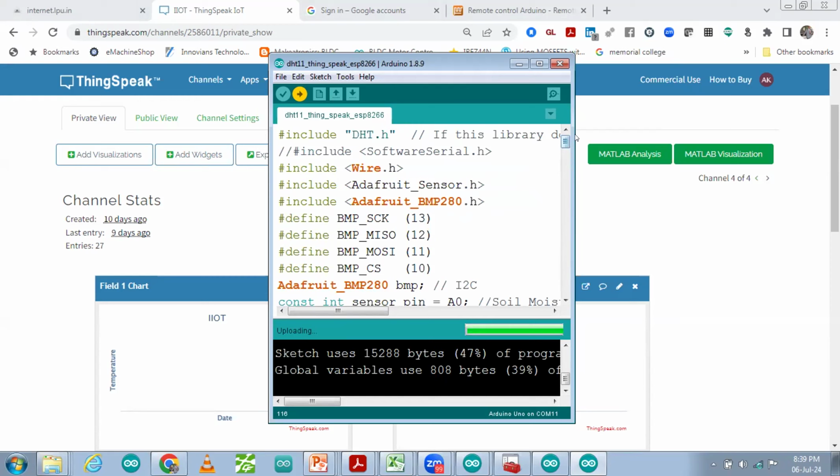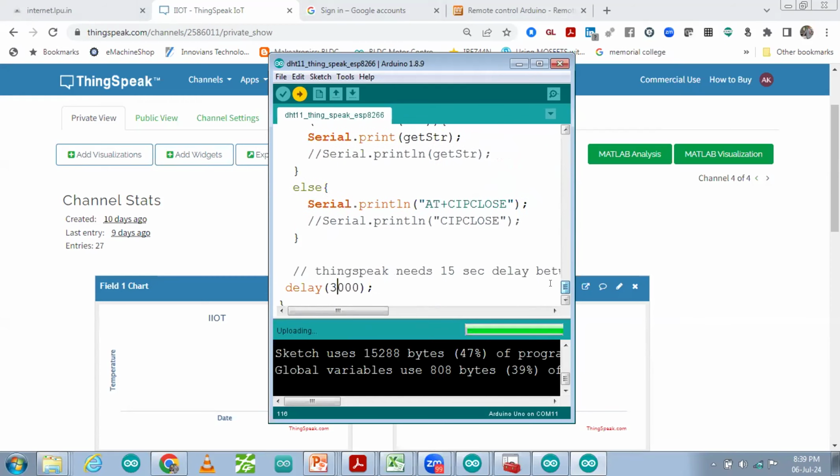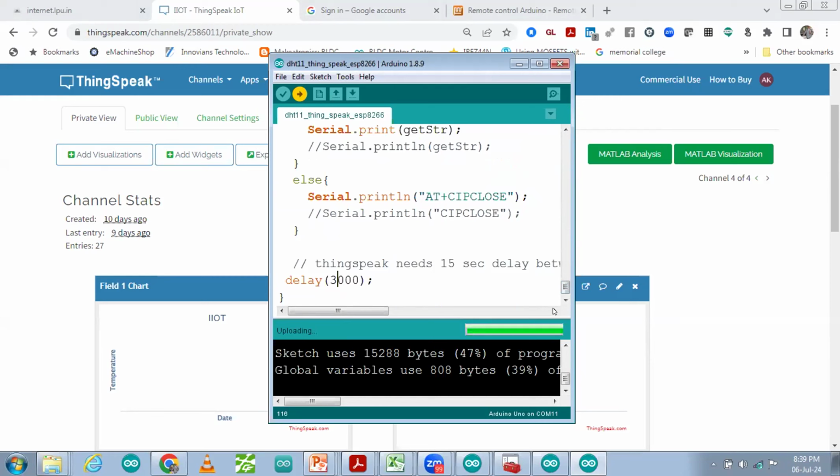Wire and DHT library is okay. Uploading is going on. Here my uploading is done. After that I will disconnect it and check it again. There you might have to face some troubleshooting, but you have to try again and definitely that will work.